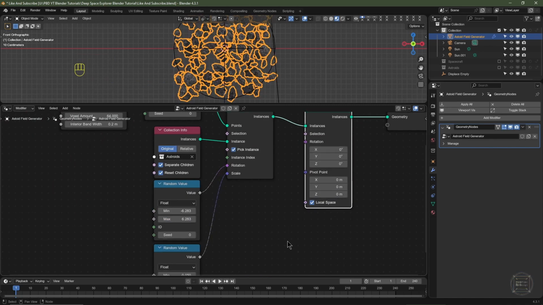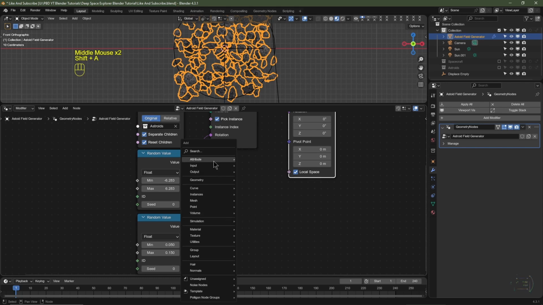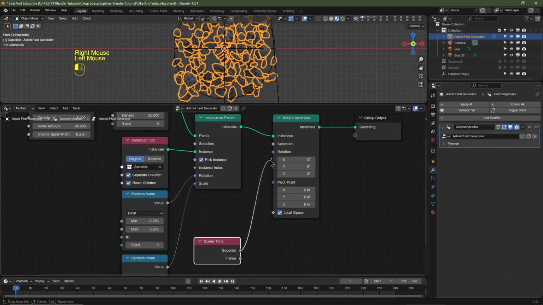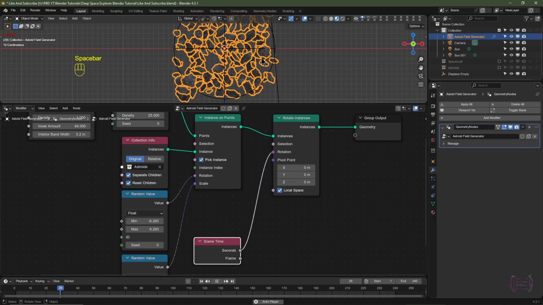But instead of adding keyframes, I'm going to hit Shift A. I'm going to go to Input. We'll go to Scene, and we'll choose Scene Time. I'll then take the second socket from the scene time into the rotation of the rotate instances. Whenever I hit play, you can see all these are rotating.